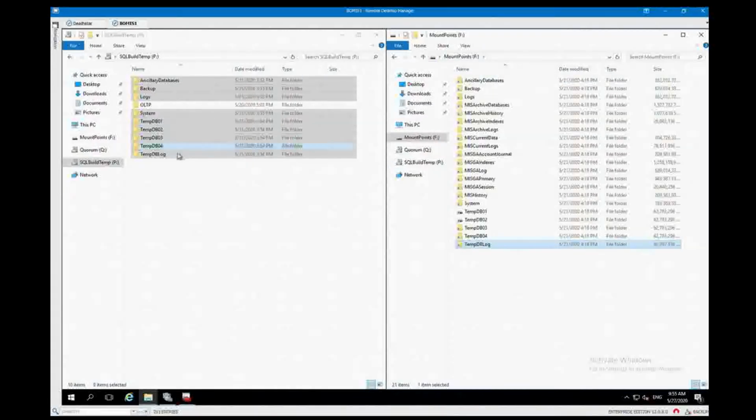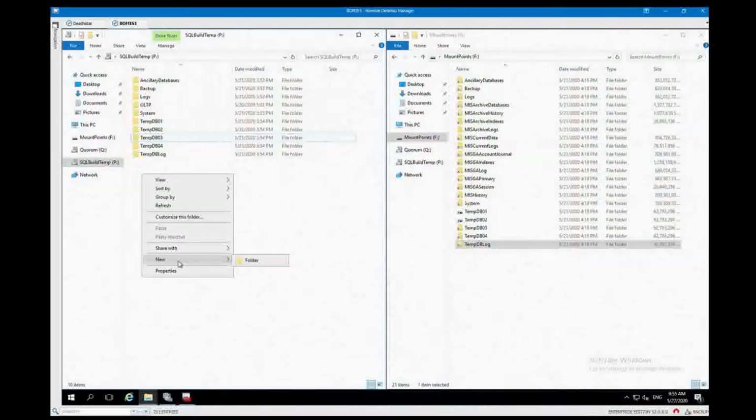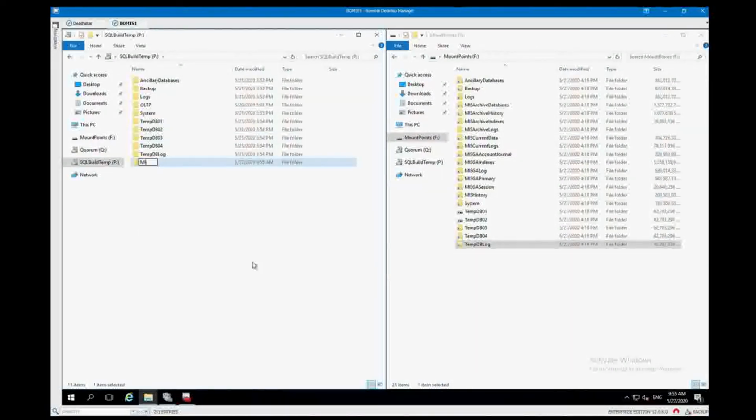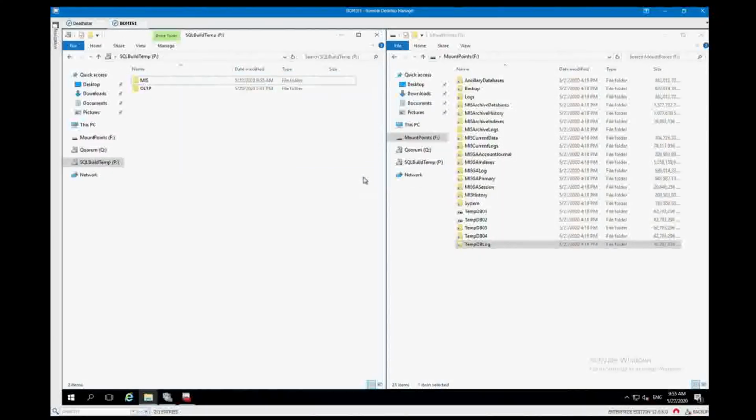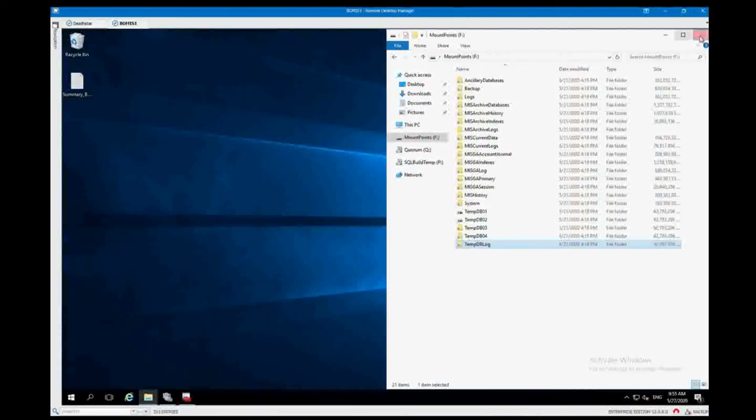So what we're going to do now is we're just going to take all these folders here and pop them into a MIS folder just to archive them off really, and then we can use the build temp for building the analysis services instance later. So let's just create a new MIS folder, and then we can copy, or rather move, all these into that MIS folder, and that's it. We're done with File Explorer for now.